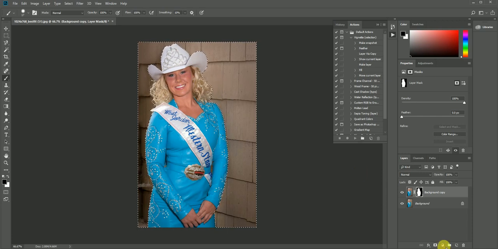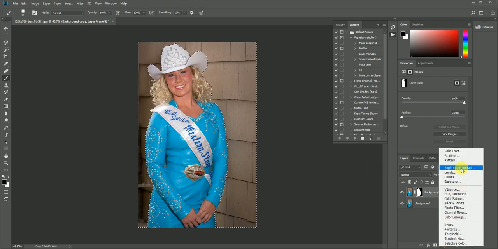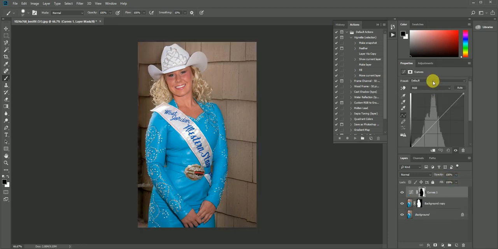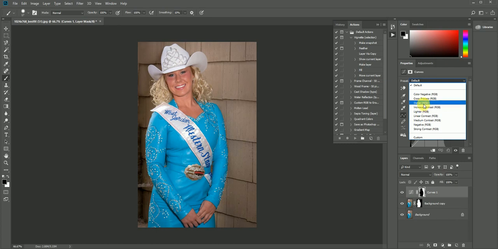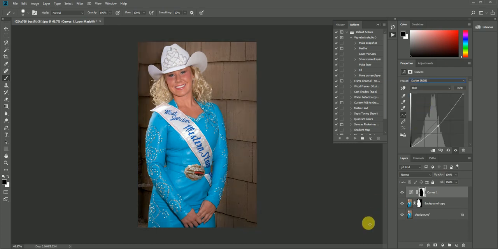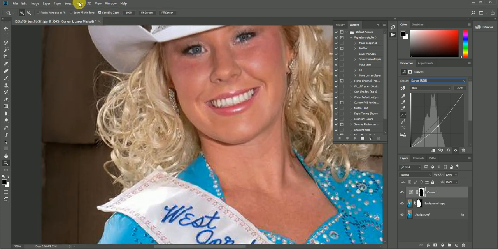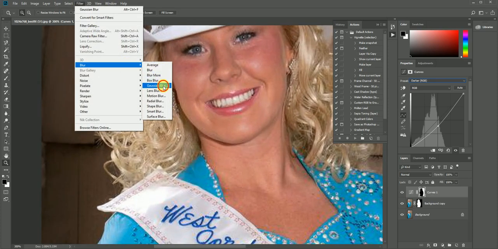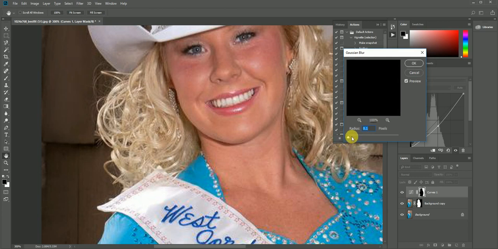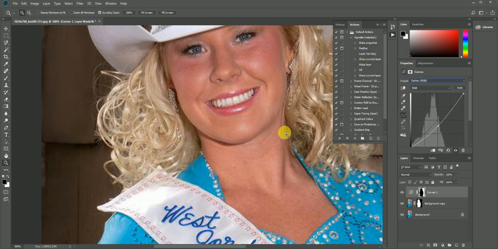Now I'm going to come in here and add a brightness contrast layer. Actually, let's go to curves. And then I'm going to choose the preset of darker. Right? It's pretty slick. And then let's add maybe a slight blur to this mask to clean up the edges a little bit. I don't think it's bad, but we're going to add just a slight blur to it.